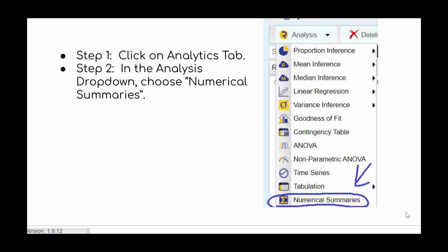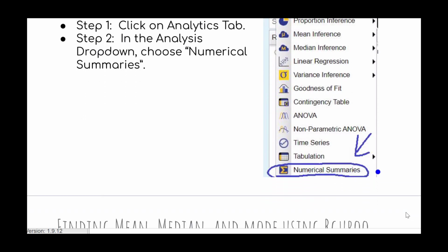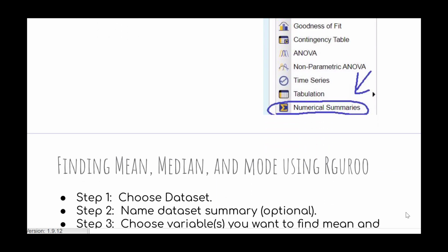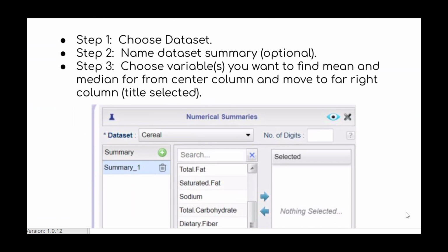So to find the mean, median, and mode, and actually a slew of other statistics, you click on Analytics, click on Analysis drop-down, and then click on Numerical Summaries. And once you do that, a box will pop up, and the box looks like this. Okay, so you are going to choose your data set. This is important. It's not going to do anything for you unless you choose your data set. So you click the drop down here and you choose the data set. So here I've chosen cereal, but for what we're doing, we'll choose where we did that population of test scores, we would choose that.